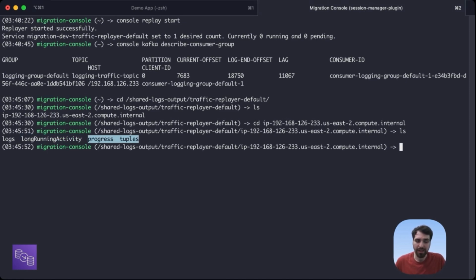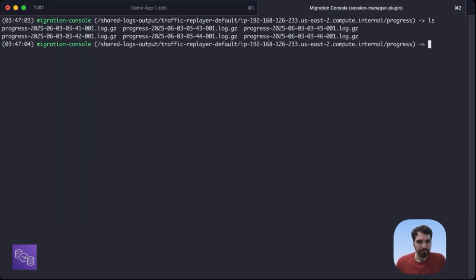And then more high-level logs that are relevant for customers are the progress and tuple logs. The progress is more of a high-level progress tracker for all the requests that the replayer has, whereas the tuples go deeper into each message and we get the actual full source and full responses that the capture proxy had as well as the replayer. So first, let's go into the progress logs and see if we can find some of these 4xx requests. So you can see a number of files here. These currently rotate every minute.